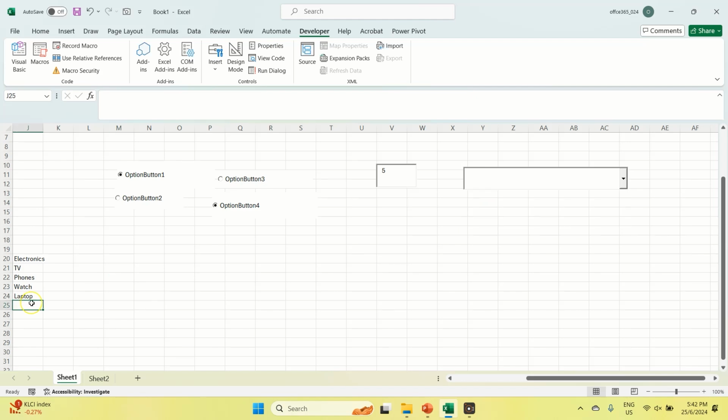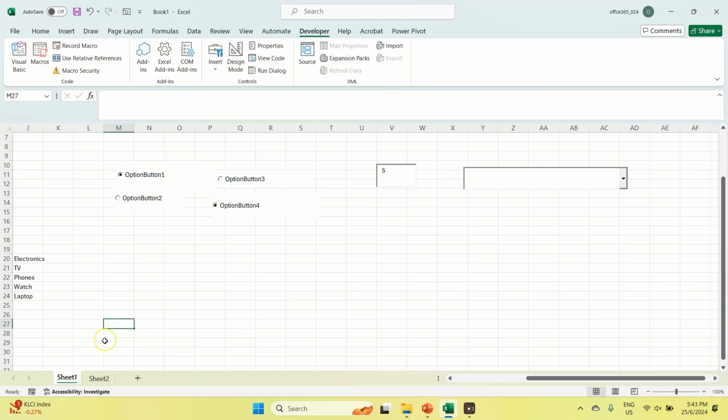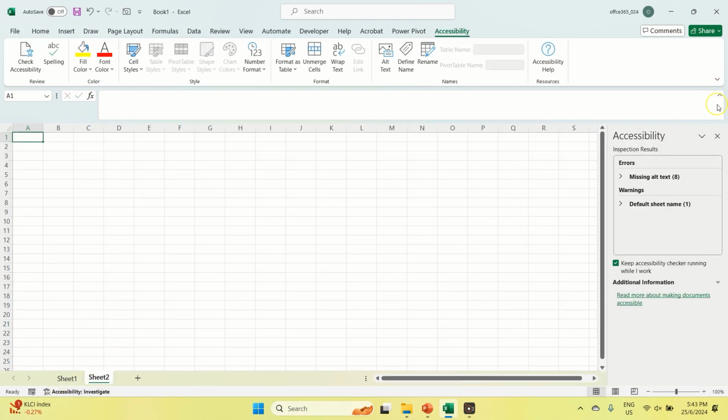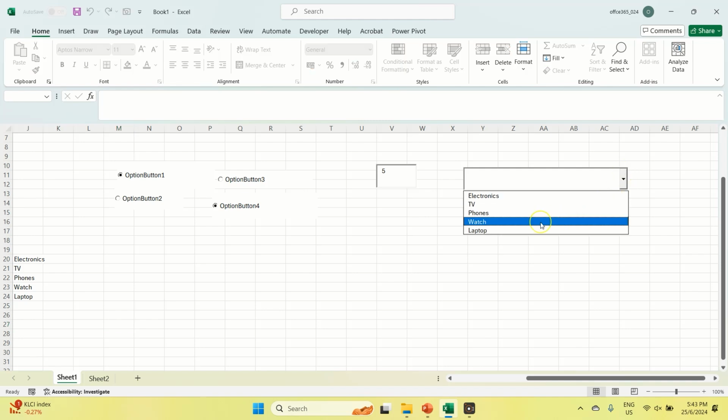Now if I add another entry, I'm going to say pen drive or whatever, and then I'm going to go to Sheet2 and reactivate Sheet1. And you can see pen drive. So I remove it, and then I go to Sheet2, I go to Sheet1, and you see the values have been updated dynamically, all right? So that's how you establish a dynamic combo box.